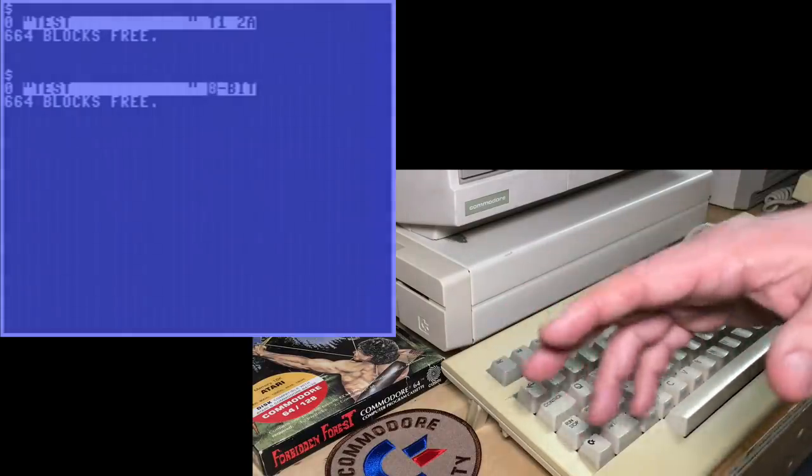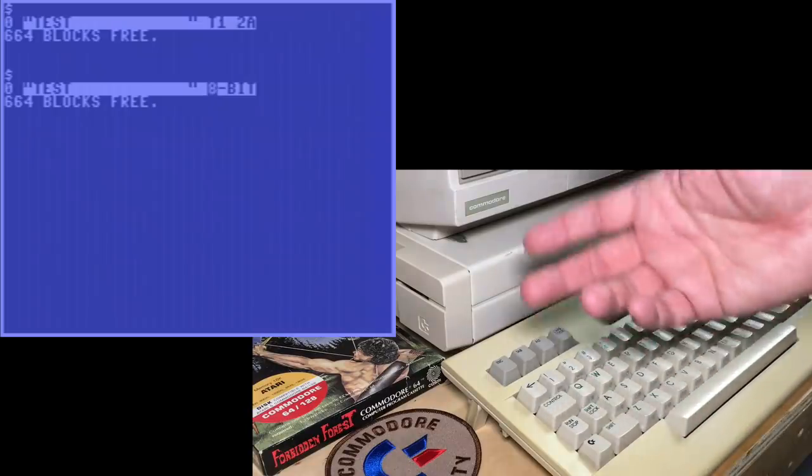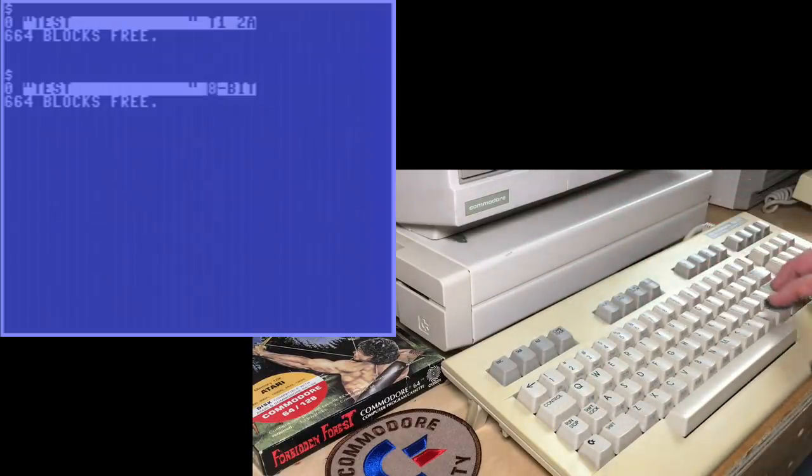So you can actually modify these disks. Commodore DOS doesn't appear to care about some of these. They're just cosmetic, so you can modify them. I've seen people put some pretty weird stuff in this header on the disk.